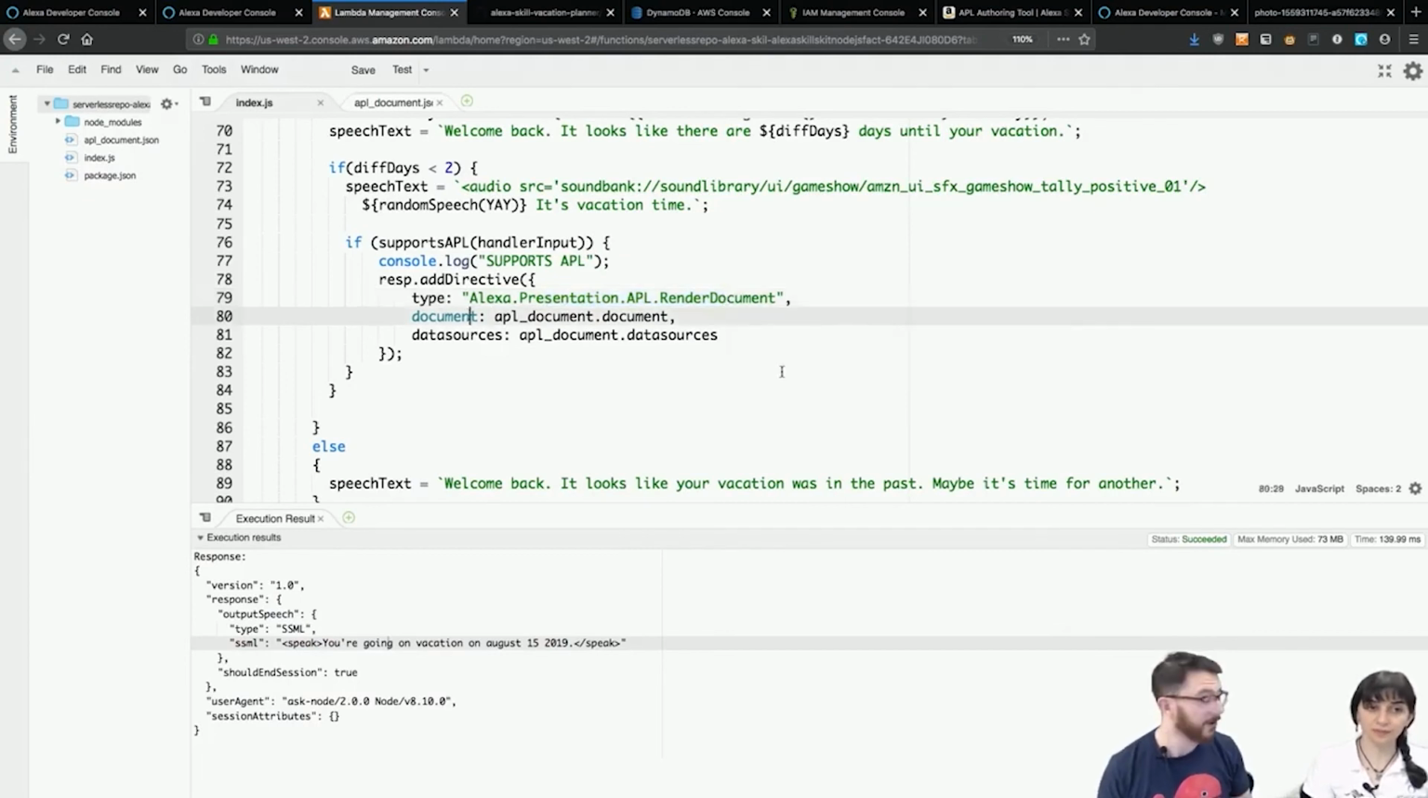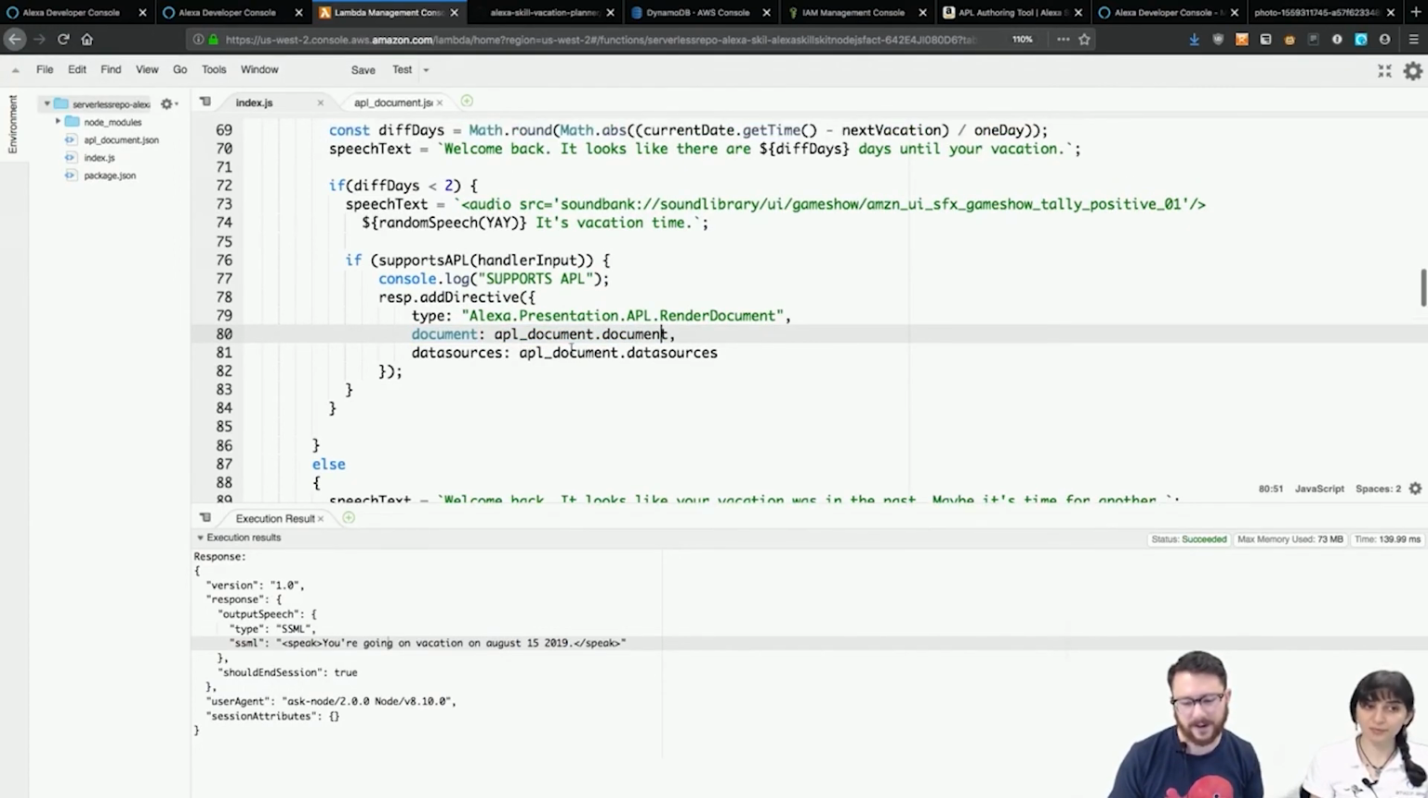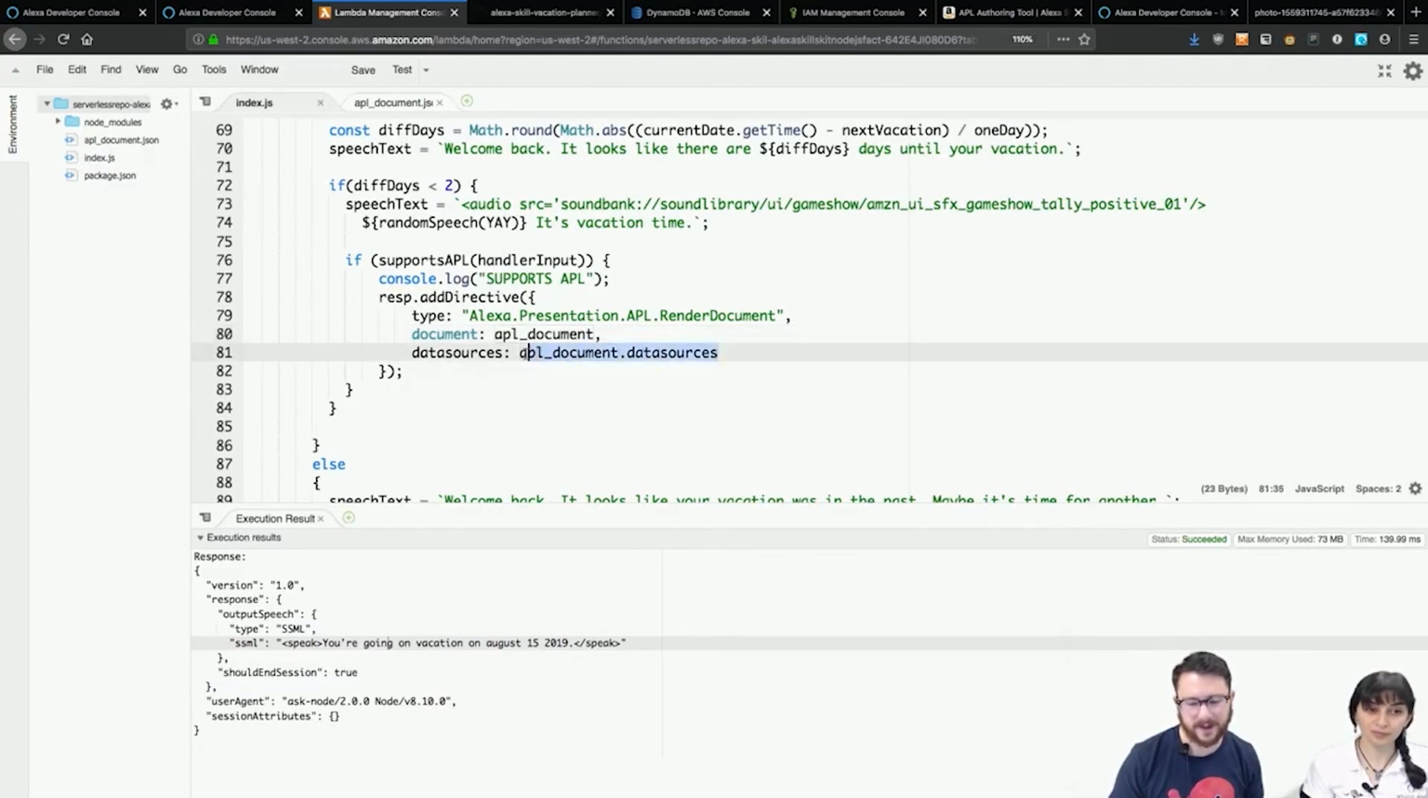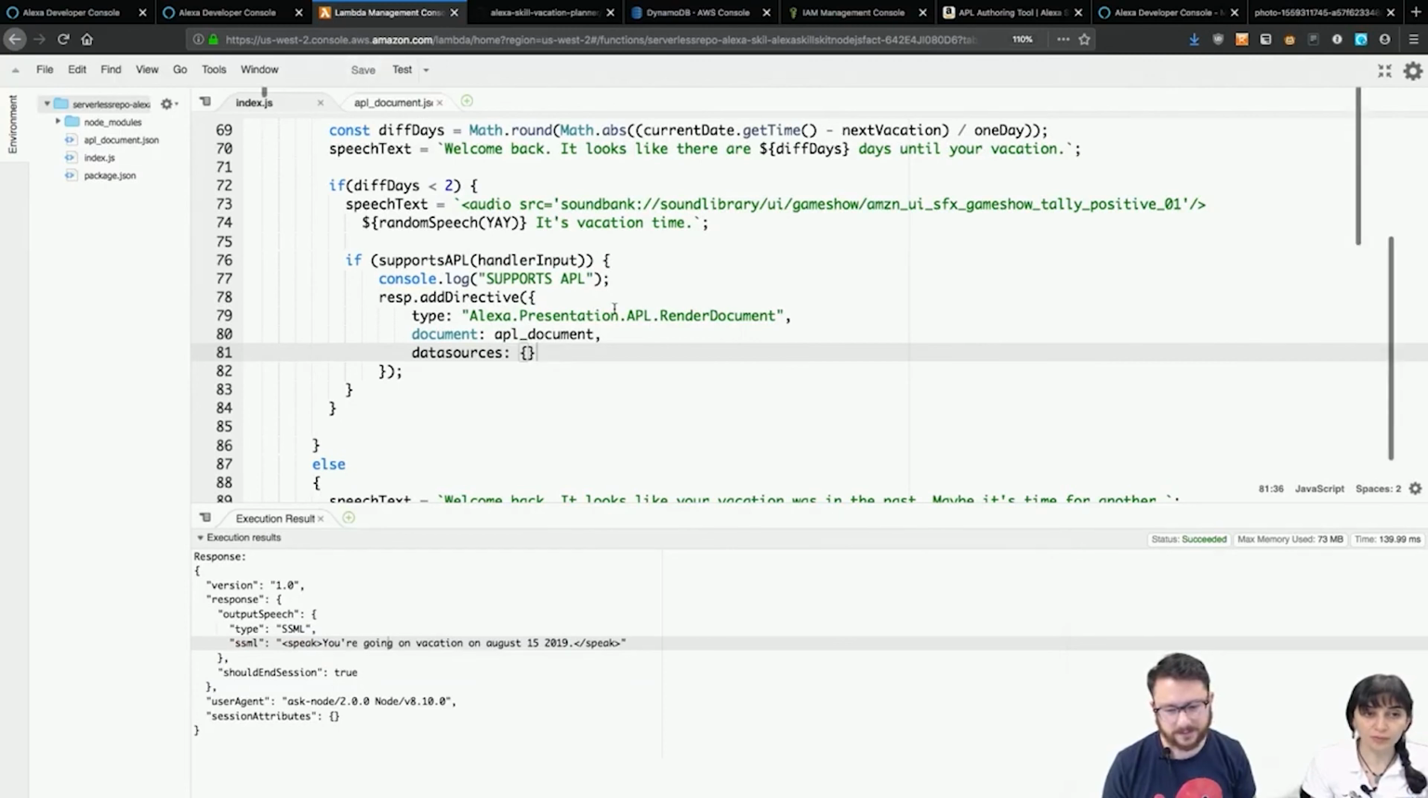There are two components to that. There is document, which is the thing that I actually downloaded, so it's the APL document. And then there is data sources. I actually haven't put anything in that, we are not providing any JSON data, so let's just make it empty. And that's all we need as part of the directive to send the screen. So we added the directive, we know the document, and that's it.